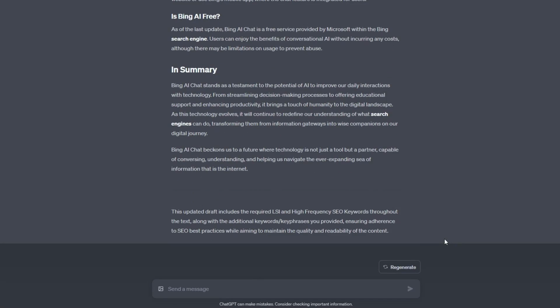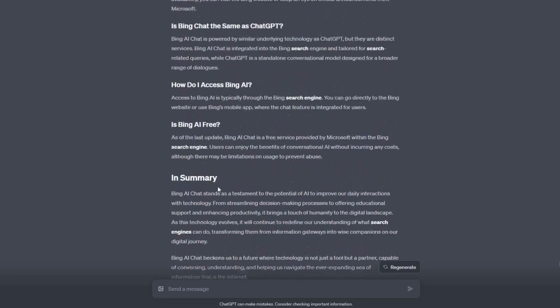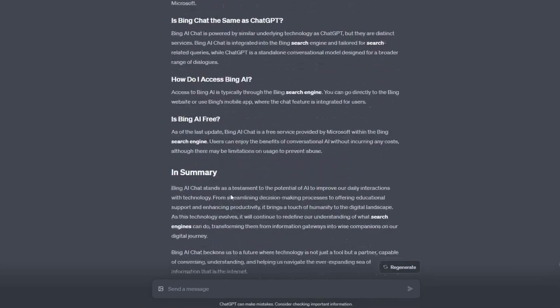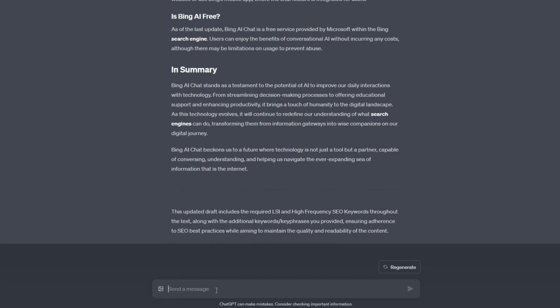Now, this is an excellent article that it has drafted, and you can see down the bottom, it's just reconfirmed that it includes the required LSI and high frequency keywords throughout the text, along with the additional key phrases. And in addition to that, it has also covered off the people also asked these common questions. So this is excellent. The next thing we need to do is just the other little bits and pieces that Google really likes in a helpful piece of content.